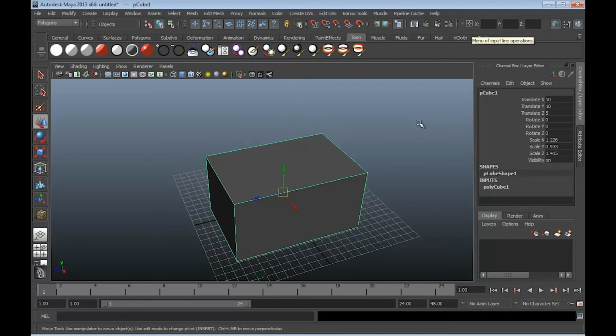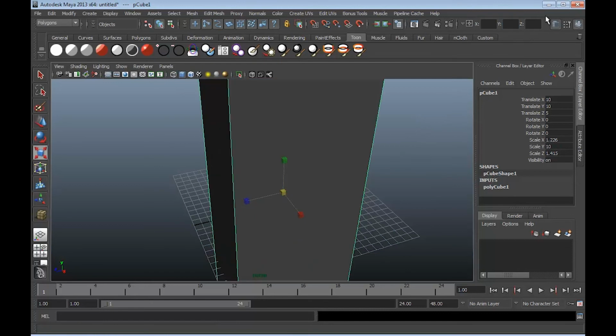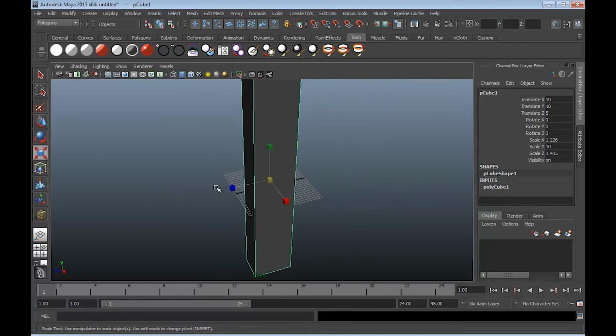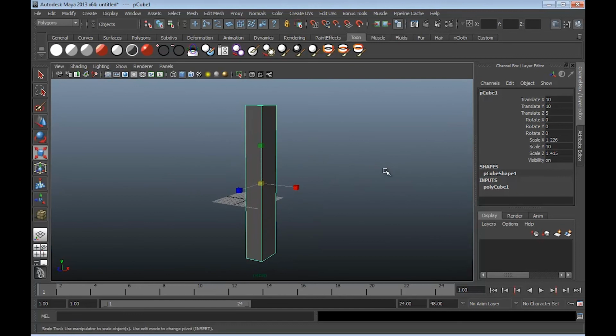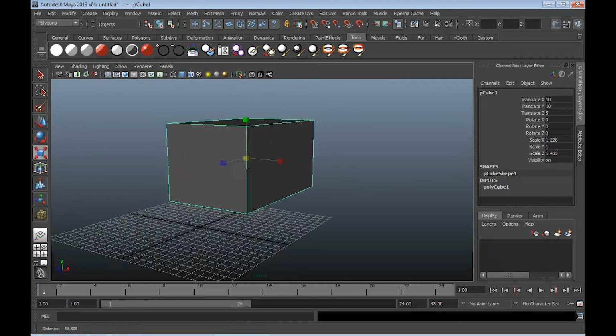Let me go ahead and try that again with the scale tool, see if it did anything stupid. There you go. So we set Y to 10 with the scale tool, and now we have 10 times the scale along Y. Set it back to 1, and there we go.